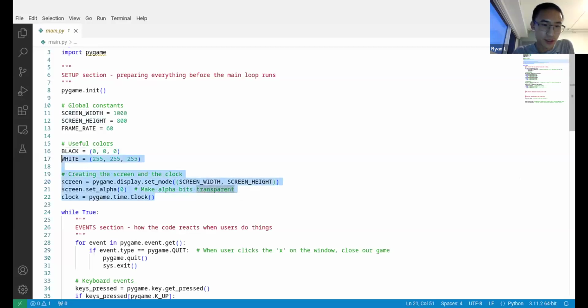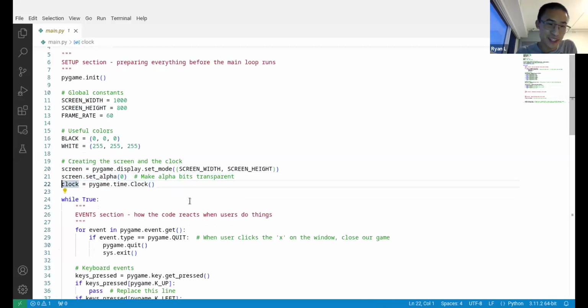Set alpha determines, since some images you upload will have transparent pixels, like PNGs, what color they're going to be or how transparent they're going to be. I think you can choose that. But in this case, we just put it at 0, meaning it's completely transparent, as it should be. But sometimes you want some fancy function, and then you change that.